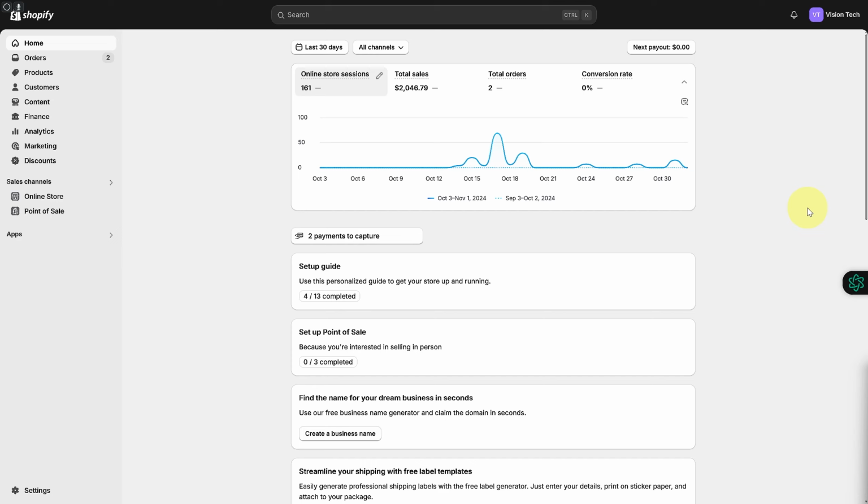Incorporating Google Analytics with your Shopify store is going to provide you a lot more dynamic type of display related to your activity on Shopify and your online store.